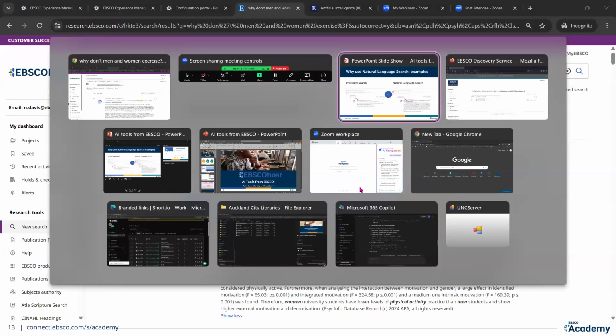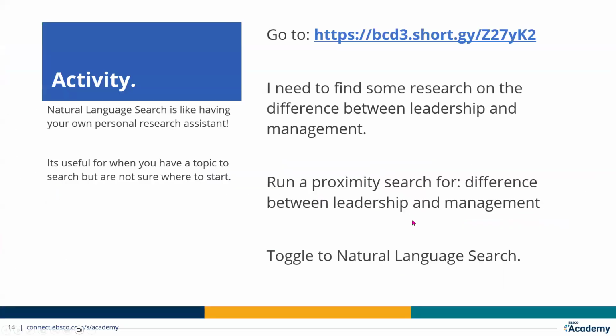So moving on from there, I'm going to jump into an activity for you as well. So if you have got access to the link I provided in the chat, you can use either link. It's just that this one is going to be a bit more specific than the open access one I provided earlier. So I need to find some research on the difference between leadership and management. So what I want you to do is run a proximity search first of all, and just type in difference between leadership and management. Run that search and then use the toggle to toggle it to a natural language search. So I'm going to do it with you, but please do feel free to follow along.